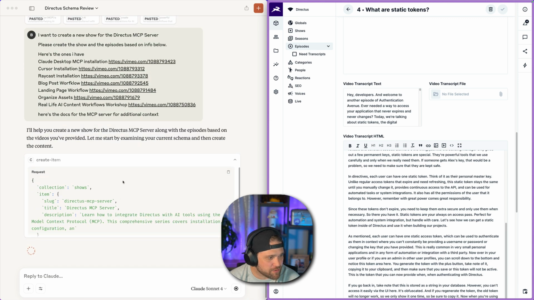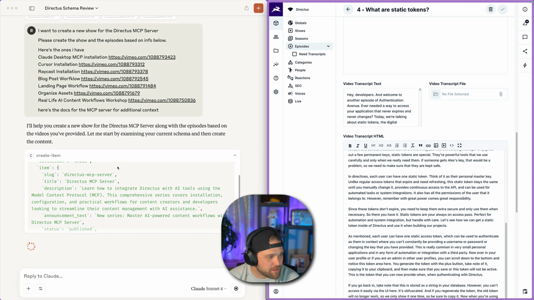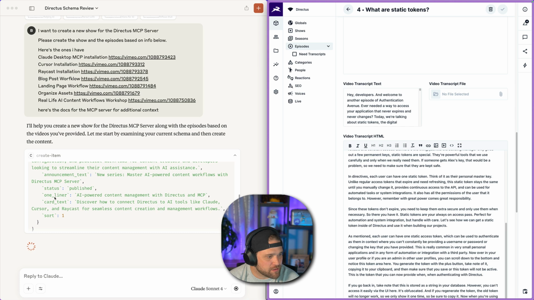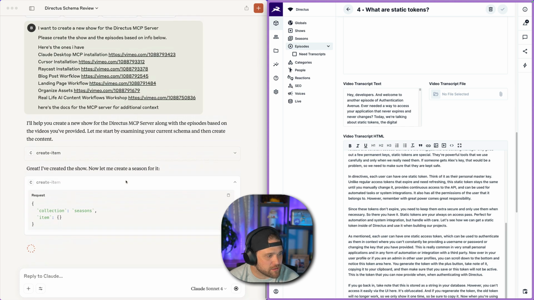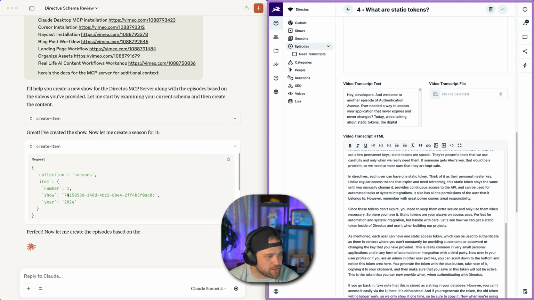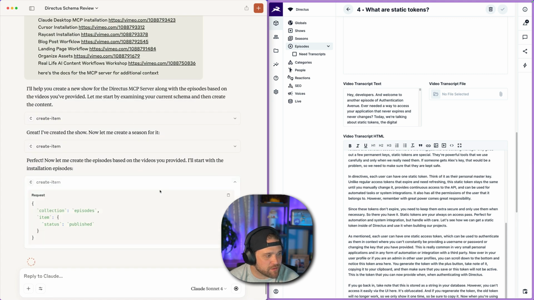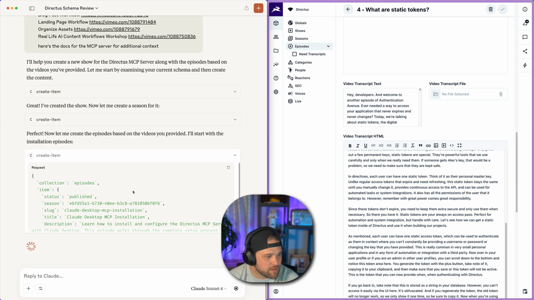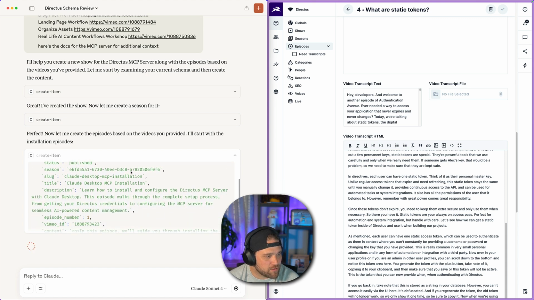It is going to create the show for me. There's the description. This is going to be published. It is AI-powered content management with Directus and MCP. All right, so now it's creating a new season for that specific show. Looks like it is creating the individual episodes.